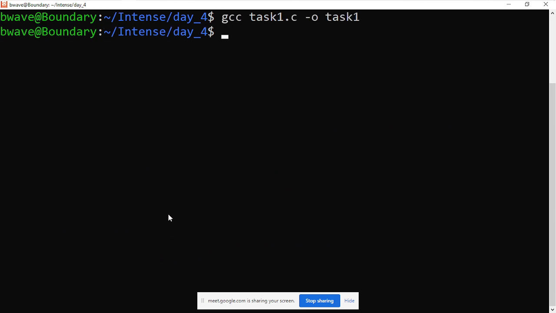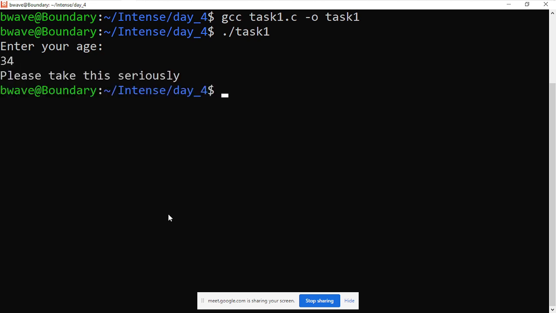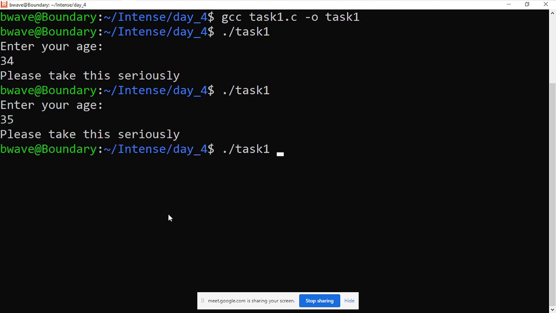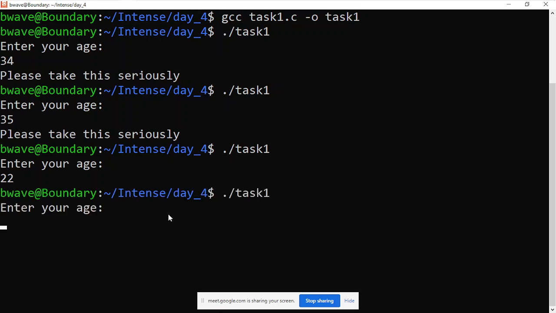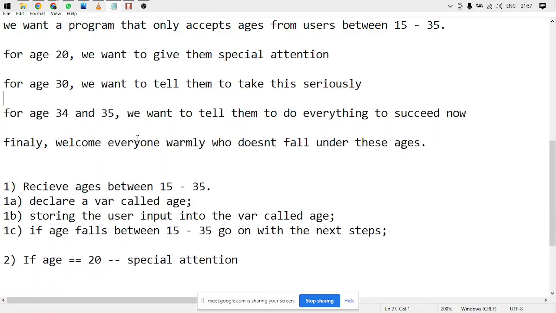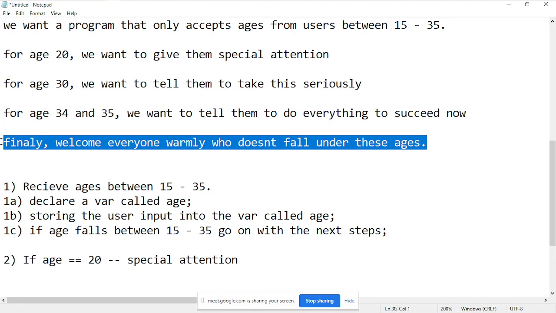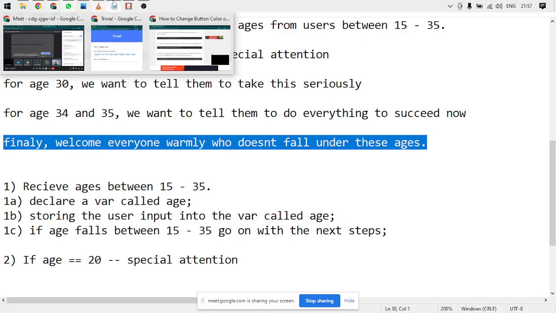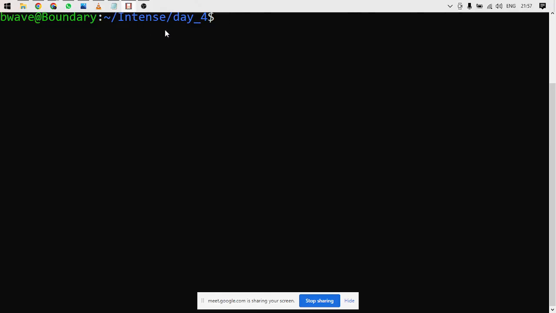Now that we fixed it, let's try to see. Maybe we were fooling ourselves. Now let's see 34. Let's see 35. And let's see 22. So we have one piece of the puzzle remaining. For all the ages that are not specified here, 20, 30, 34, 35, what do we want to do? Okay, that's where we use the else.